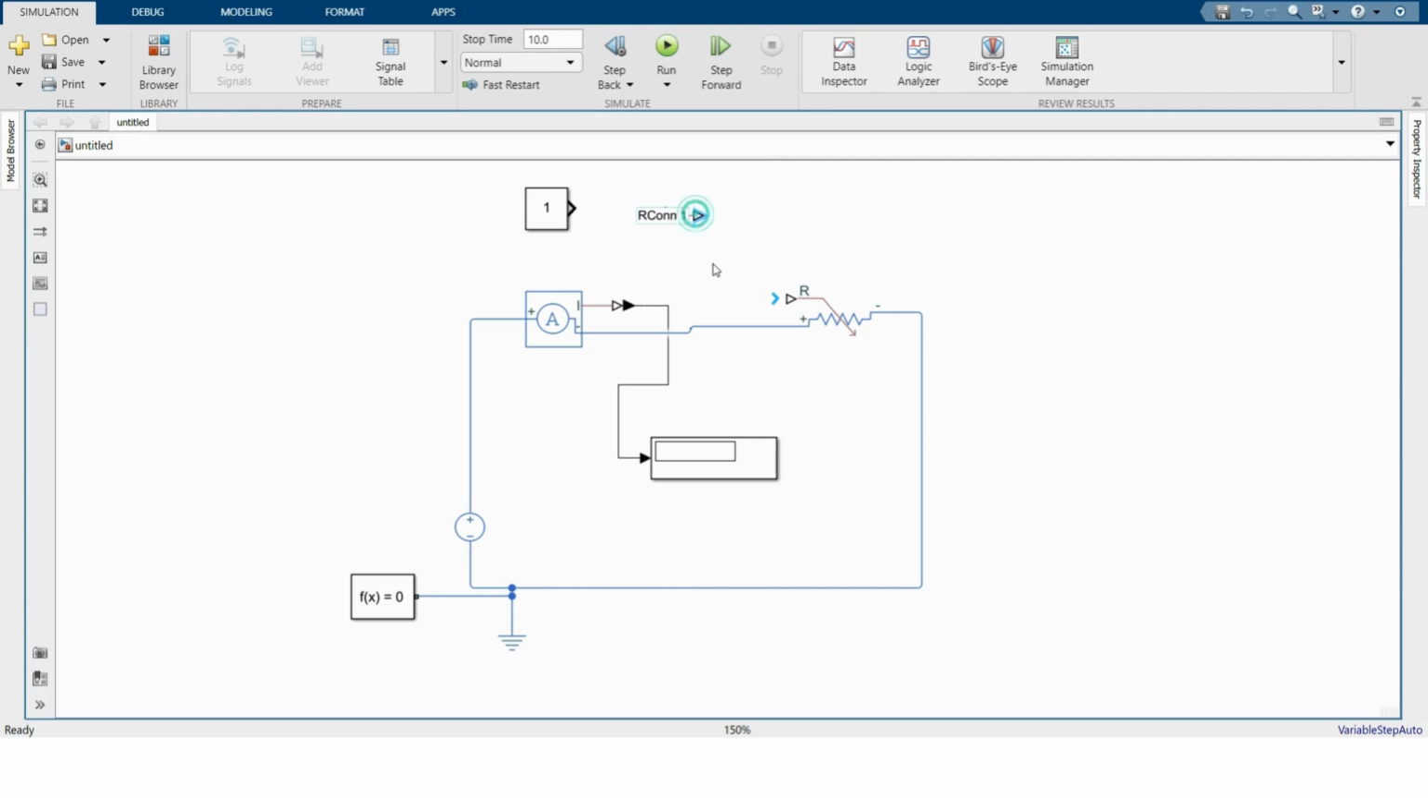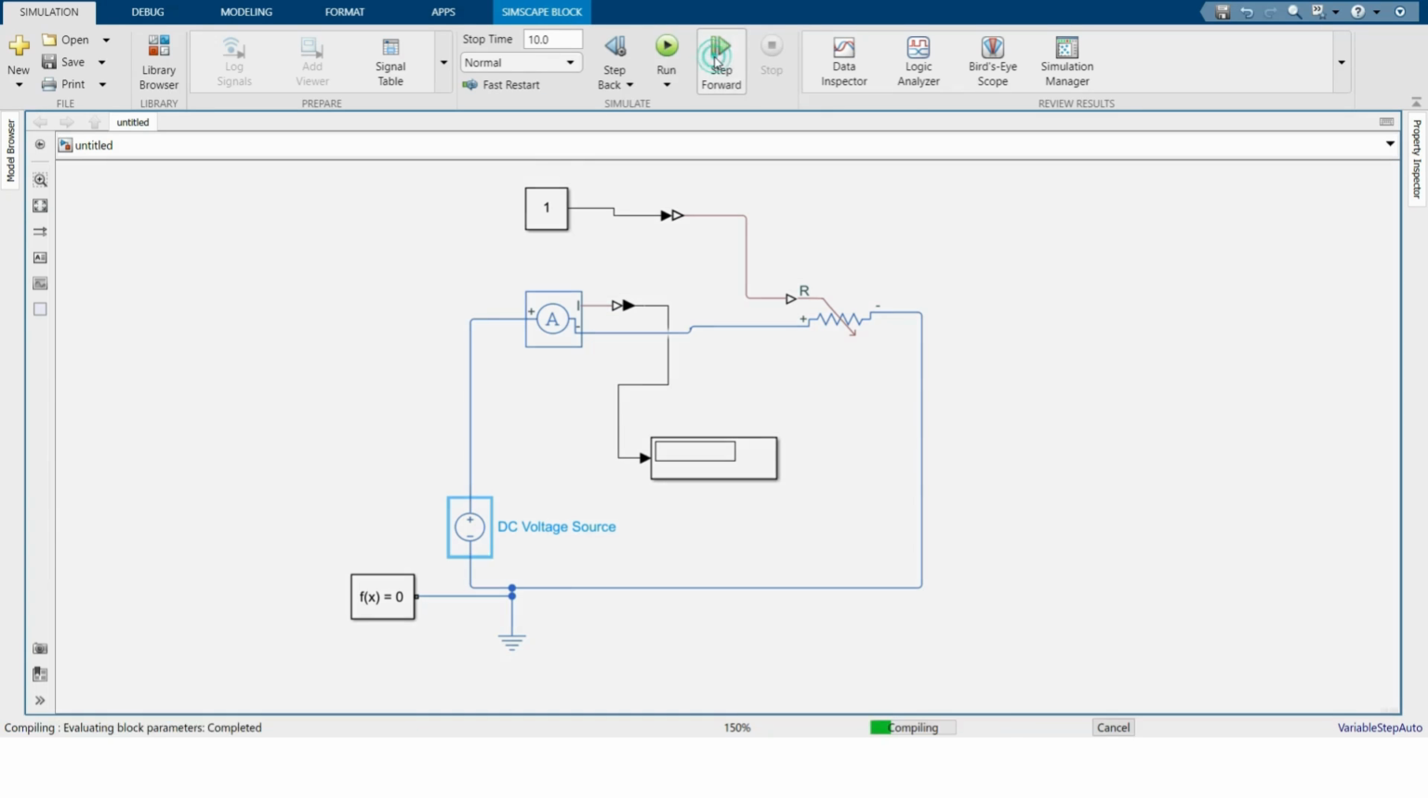We need a Simulink-PS converter. So I'm connecting this and this. That's all for our circuit, and I'm changing this value to 10. I will mainly vary the resistance of the variable resistor and observe the current. For that I'm going step forward.